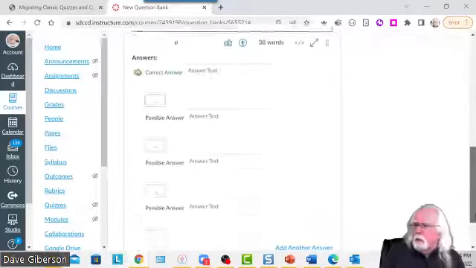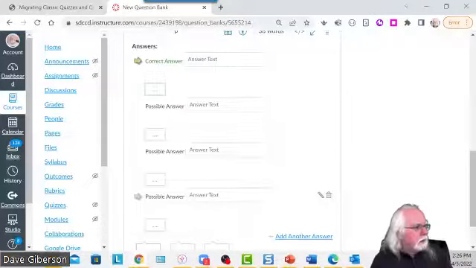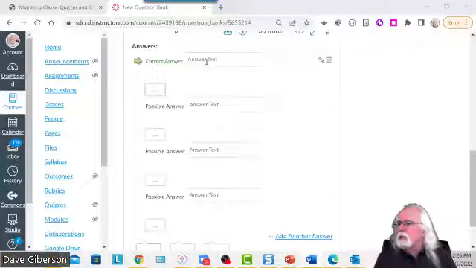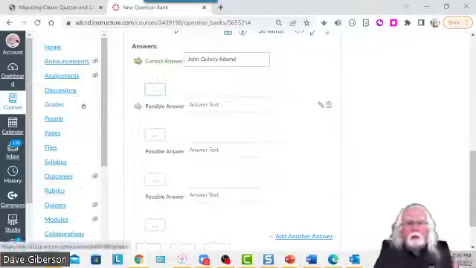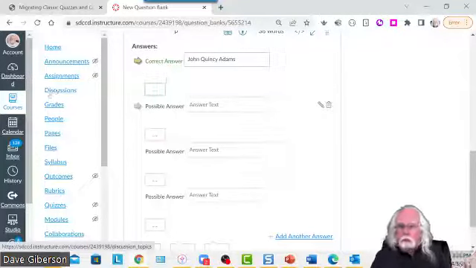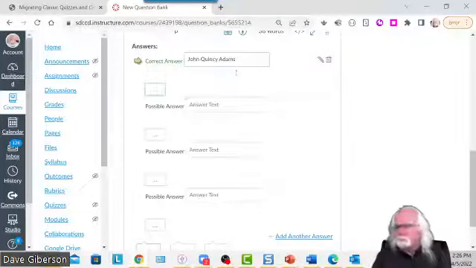And then we have possible answers to enter. And the answers I've got here are, and I just type them in or paste them in. If I have questions already typed out in a Word document, I can just copy and paste from the Word document into the question editor in Canvas.